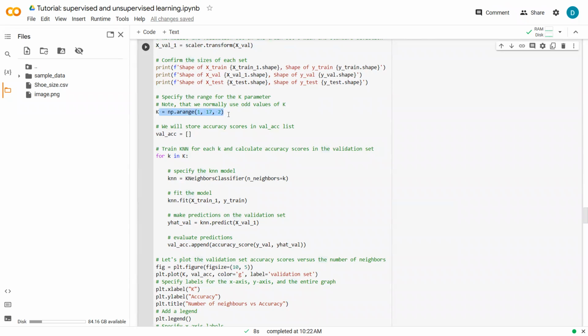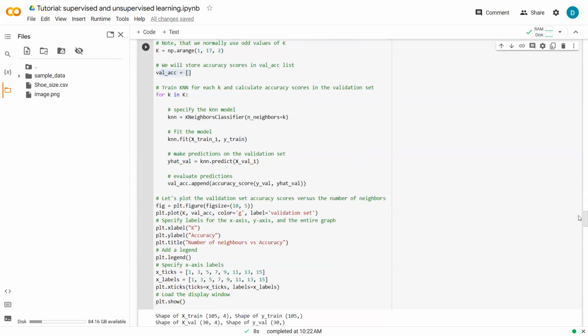So now we are specifying values for our k. We're using numpy arange. It will put values like 1, 2, 3, 4, 5 till 16, so it doesn't include the last value. Then we store our accuracy values in this list, just appending to it. Then we say for k in the k values, so it will try each k value.